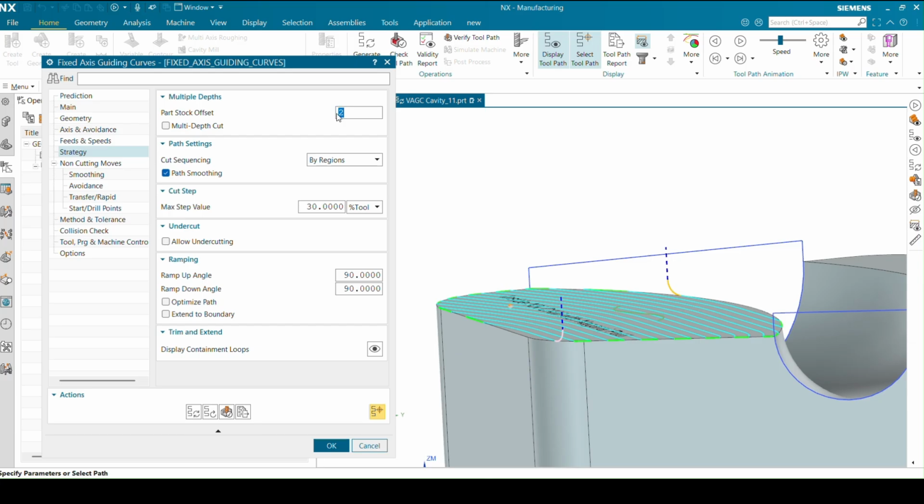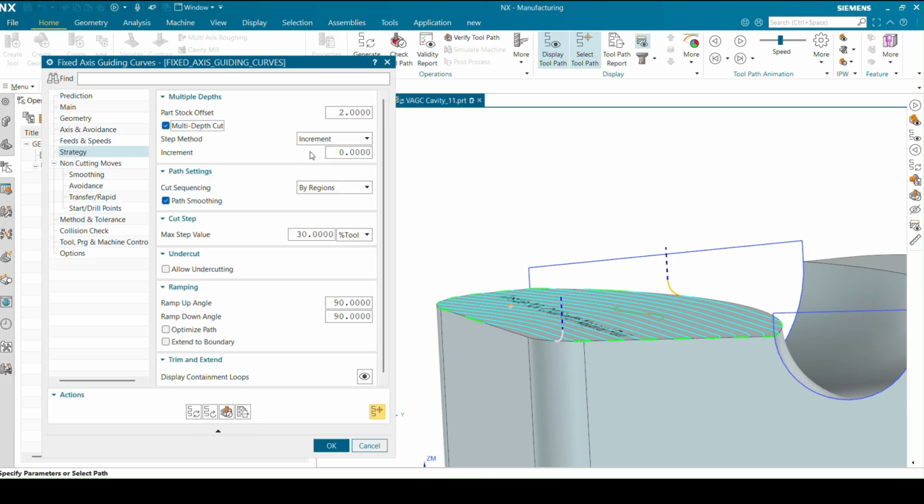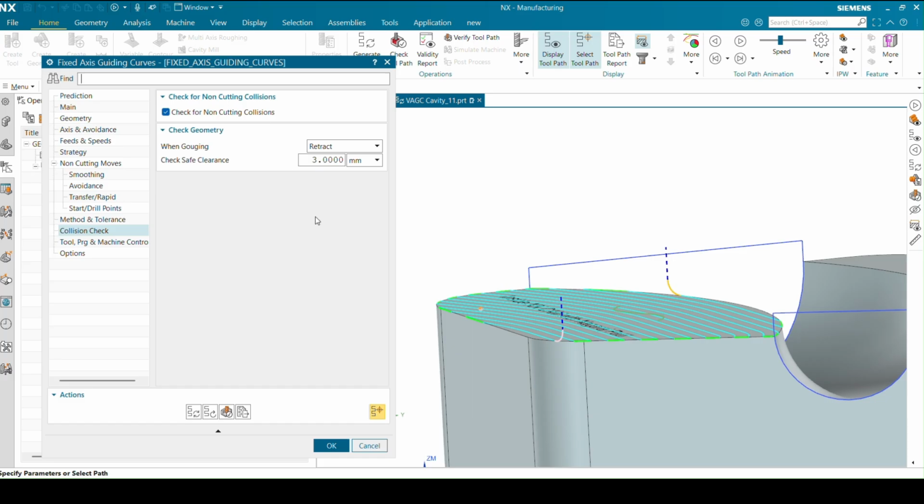Suppose I give 2 mm here, and I turn on this multi depth cut option and mention 0.5 here, it means every time it will go 0.5 up to 2 mm depth. Like this you have to do. Collision check, always turn on.